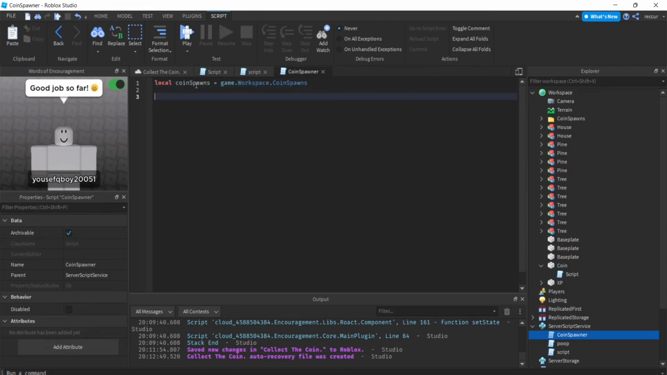And then we can make a function. Let's actually make a function. So local function spawnCoin. Now, spawn, what it does is, actually, forget about this now. Maybe I'm being too confusing. So what we can do is actually make a function. Coin spawn, whatever. Name it whatever you want.